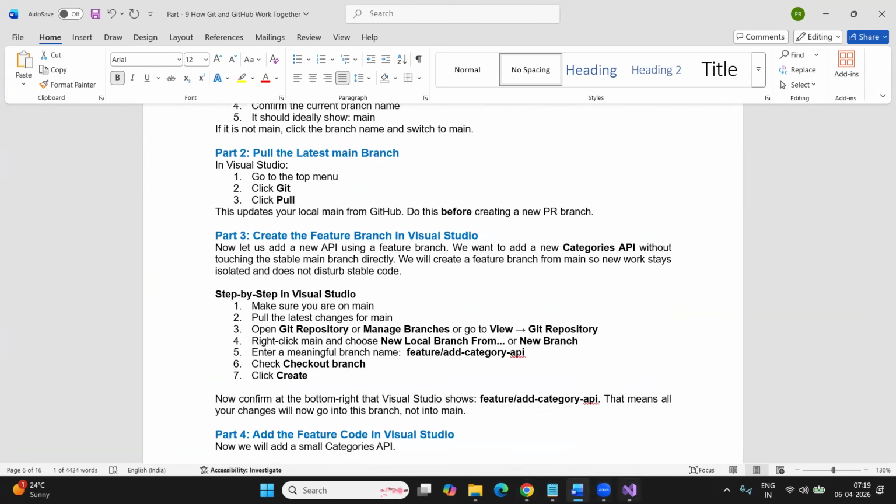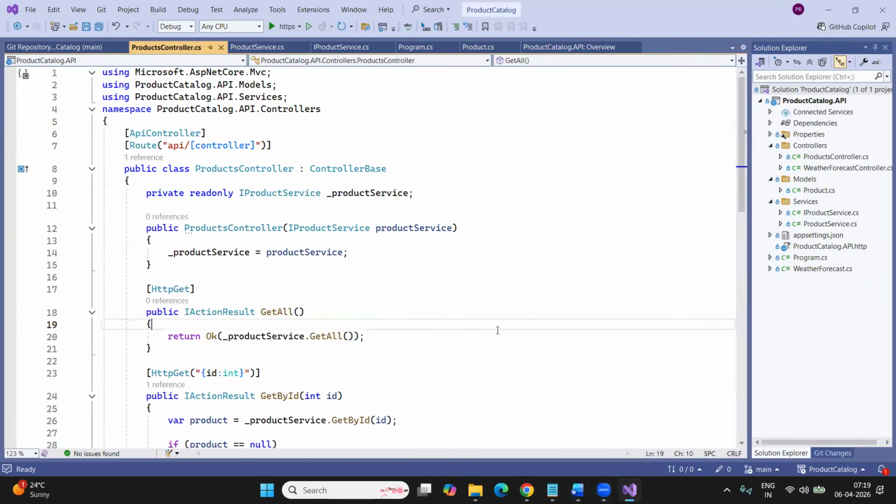So once you are in the main branch, anytime you want to create a feature branch, please get the latest main. Whatever the main is in the Git repository, please pull those latest changes to your local main. From the local main, create a feature branch. Why? See, currently this is my main, and from this main I can create my local branch.